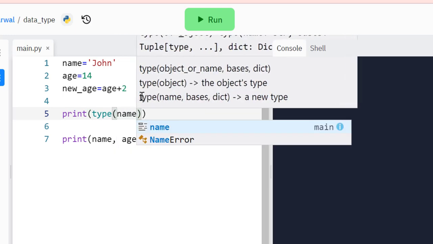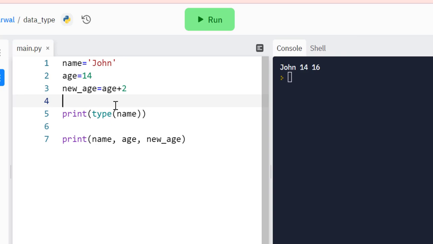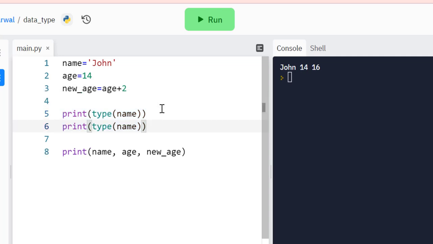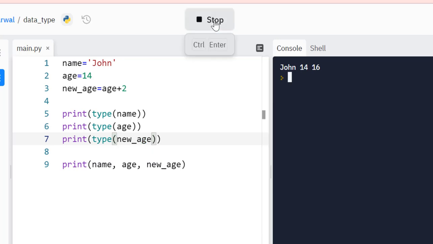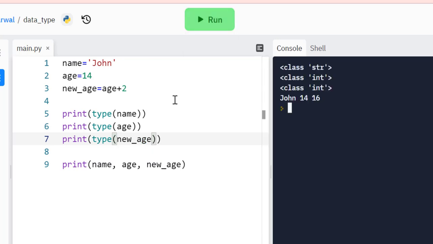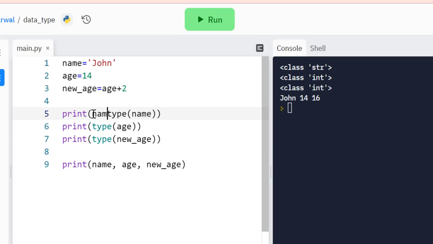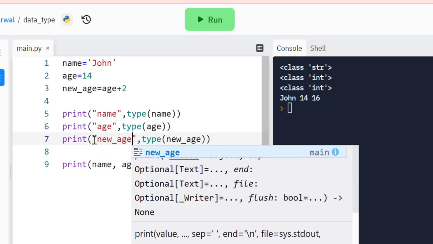We can identify the data type using the method type, as in print type, and we can pass the variable or value to get the data type of that value. So here is the data type of name, here is the data type of age, and for that matter the data type of new underscore age. Let's do one thing to clearly identify this. I'll say name, I'll say age, and I'll say new underscore age.